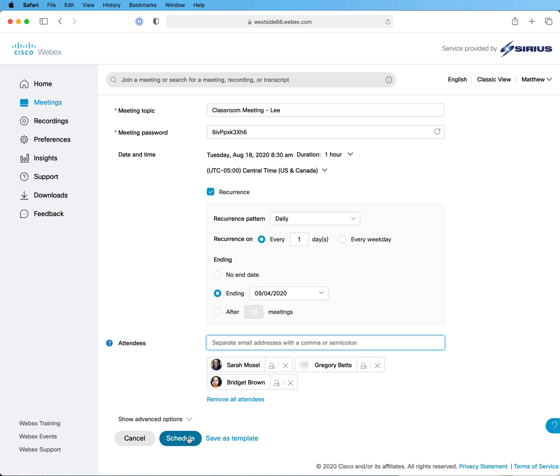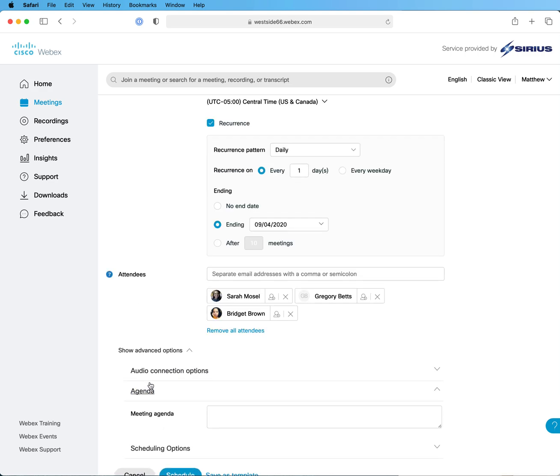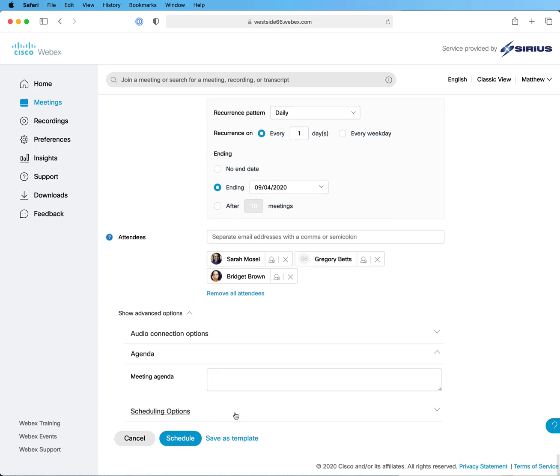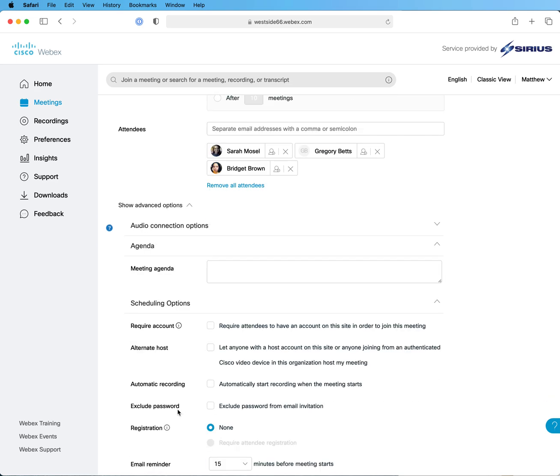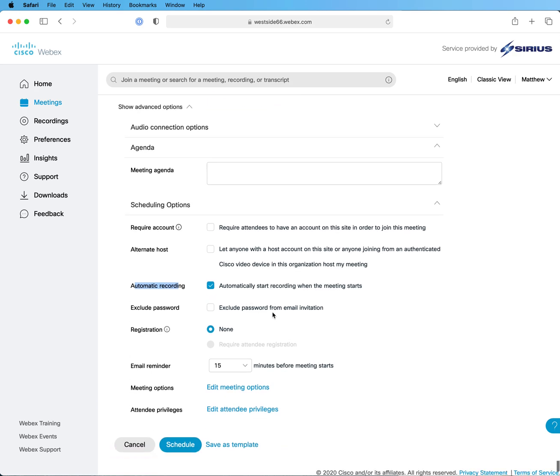Now, before we hit schedule, we can already pre-configure some options to save us time down the road. In the agenda section, you might think about adding some of your classroom expectations, maybe be safe, be respectful, be responsible, and anything else you've come up with as a class. We can also expand the scheduling options section, and the one that I would recommend clicking on here is under automatic recording. Make it so that the recording starts automatically when the meeting starts. Since we're meeting with students, we're going to want to have that recorded, and this makes it so we don't have to remember to do that.